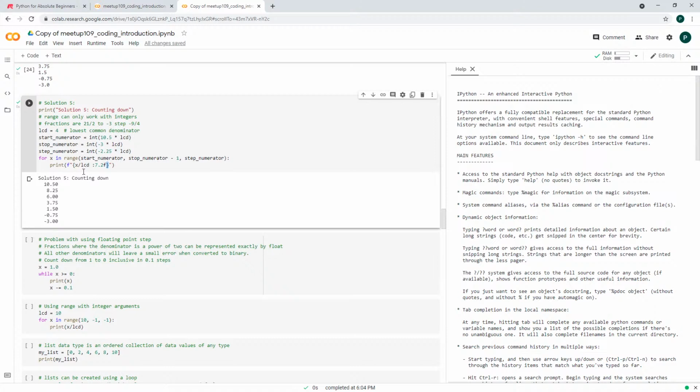And the curly braces mean evaluate anything inside it first and then print that. So x divided by the lowest common denominator. And then after the colon, we can actually put a format. We say we want it to be 7 characters wide. We want it to have decimal places. We want to have 2 decimal places. And the number is a floating point string.